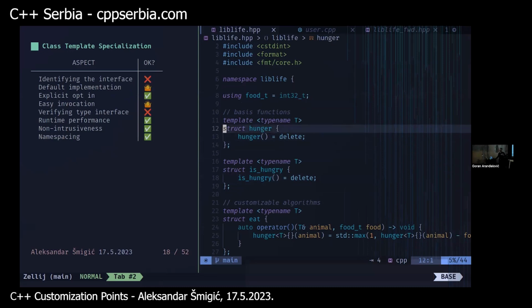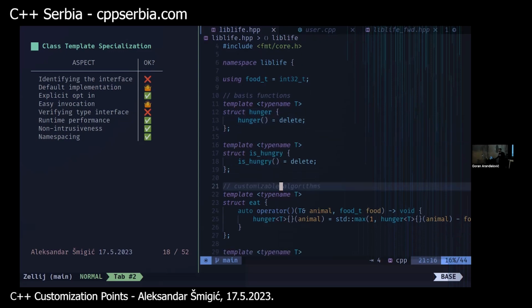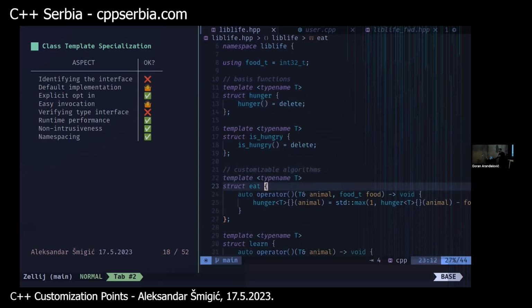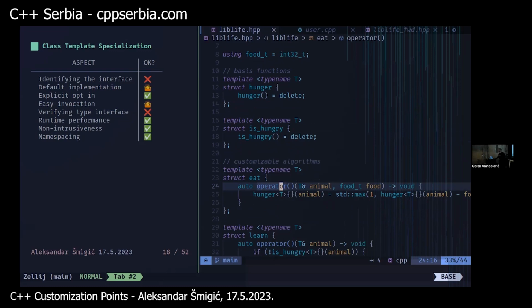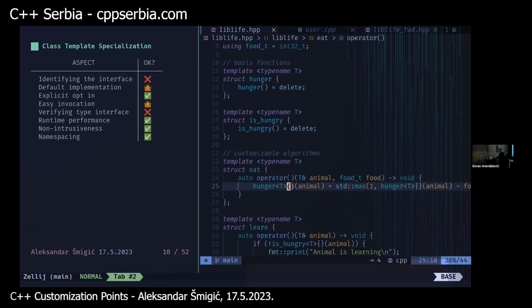You can, of course, learn that when you use class template specialization and you see a deleted default constructor, then you can assume that it's like a basis function. While if we have a customizable algorithm, we will implement the call operator, which will do the default thing that we wanted to do. And if you remember, I said how hard it is to actually call something. Well, this is how hard it is.